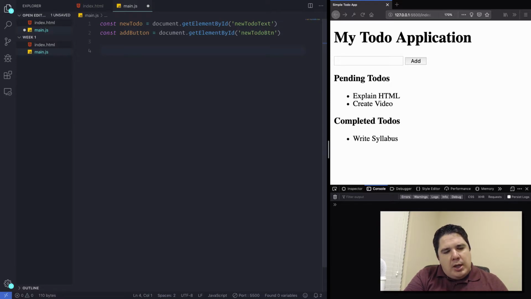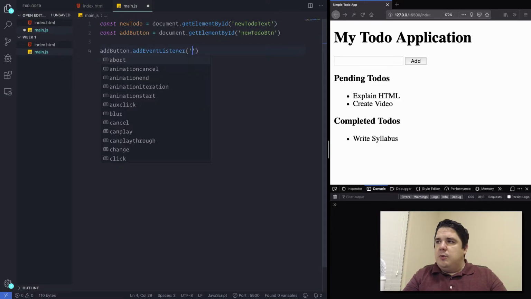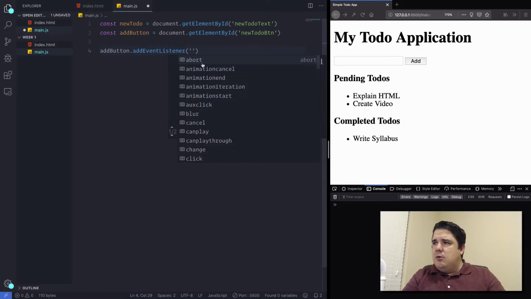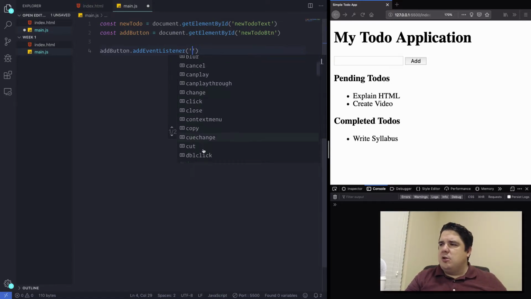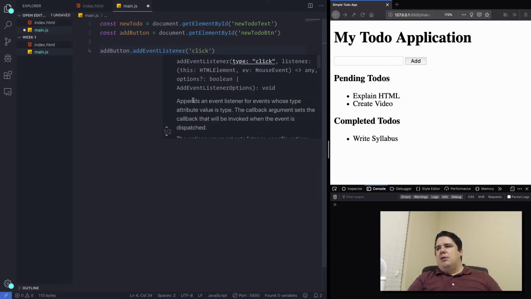So we need to now add an event listener. There is a loop that's going to be happening, and an event listener is when something specific in the application happens. Let's save, and let me show you what it refers to. So let's say that my button, I will add an event listener. So I want to start looking for something specific that happened to that button. I will specify what kind of event I can have: abort, animation, blur, cancel, can play, change, click, close. So I actually want the click event.